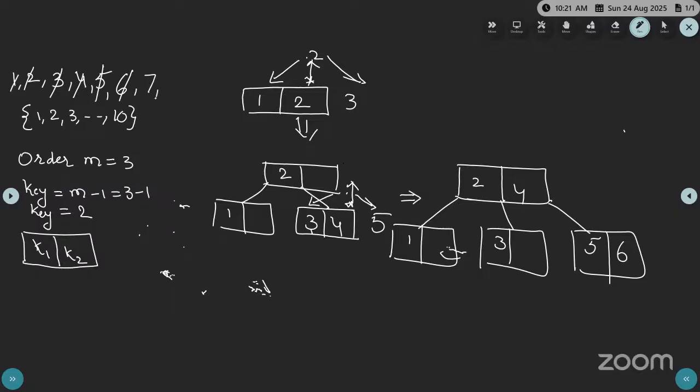Make it fast. Now we have 5, 6, 7. Which one is the middle element? 6. One level up. So here and here.